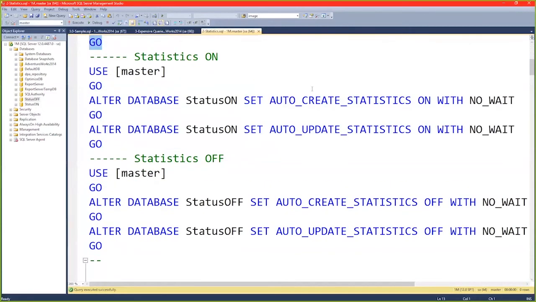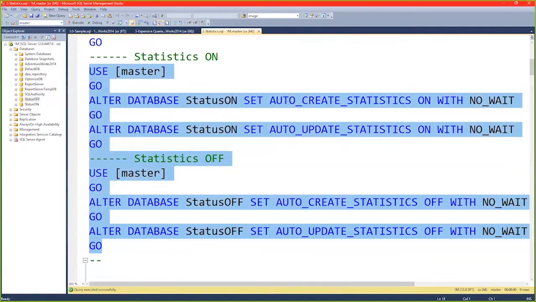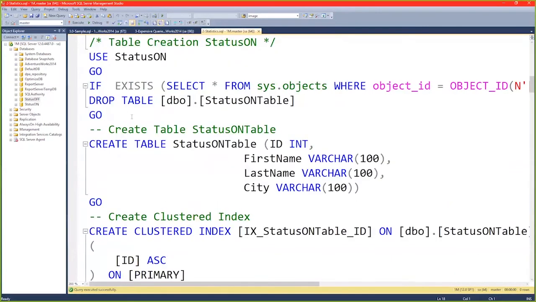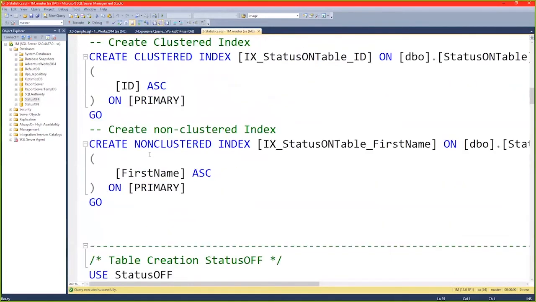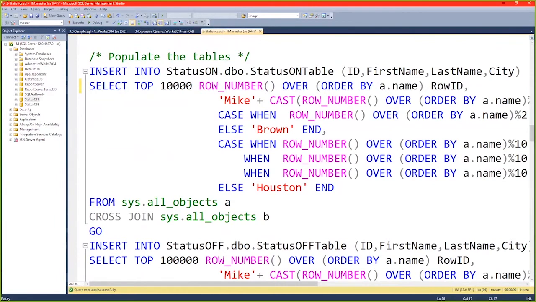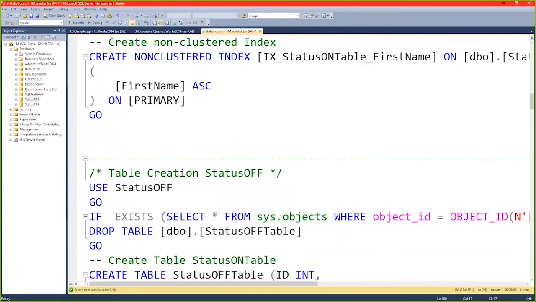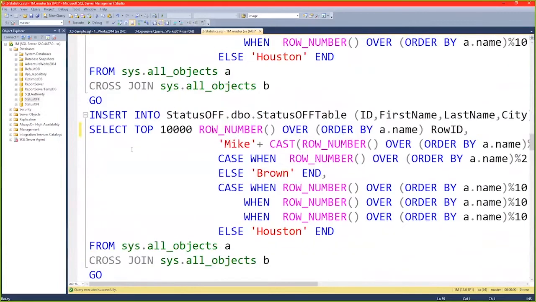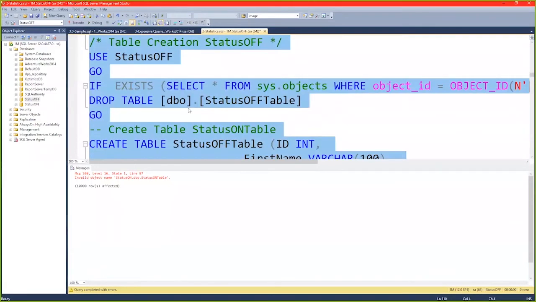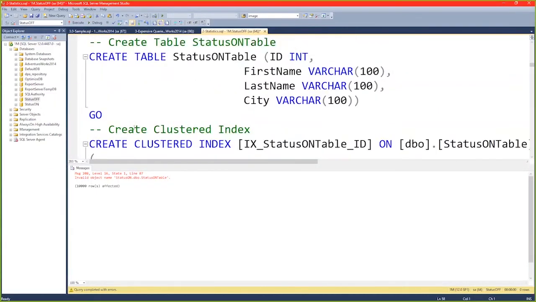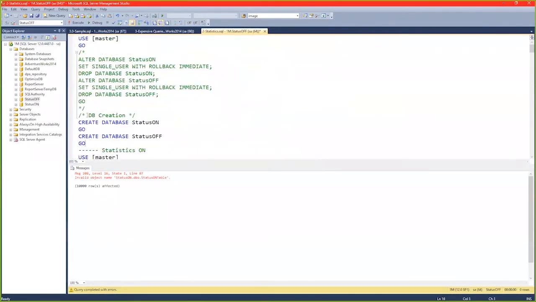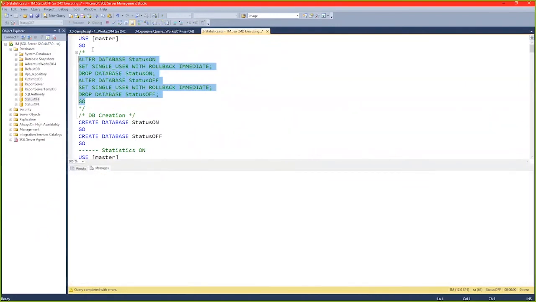After creating them, I am setting auto create and auto update statistics on and off for the databases. Next, I am creating some random data and indexes on both of these databases and populating around, let's say, 10,000 rows. Let's start with the 10,000. These are the things I'm doing, which I will repeat one more time after the entire process is done. Ooh, it says invalid object. That's fine. Let's start it again so you can all see what it is doing. So going small, I am running this again.